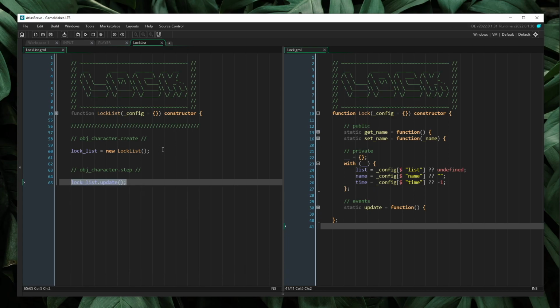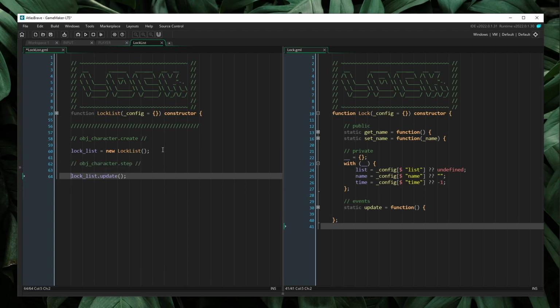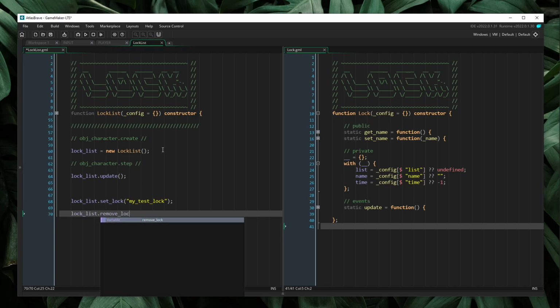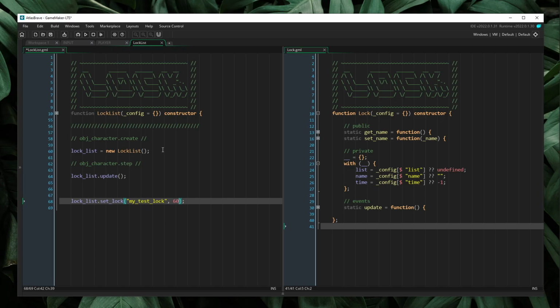You could also put this inside of a state machine, and I would highly recommend you do if it would be appropriate for your project. But we just need to make sure that we are calling this update method once a frame. So at any point, if I wanted to add a lock, I would just say LockList set lock, pass in some name, my test lock, and this would store our lock in our list. If I wanted to remove this, I would say LockList remove lock of my test lock. Or additionally, I could not remove it manually, and I could pass in this optional parameter in which I would only set this lock for 60 frames.